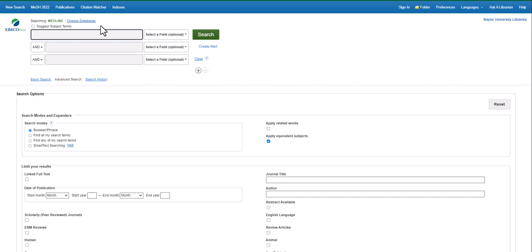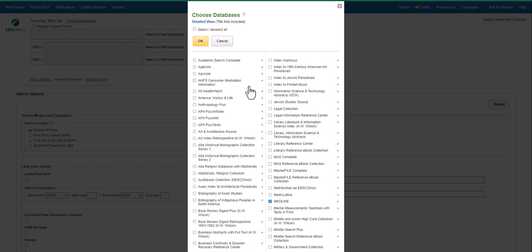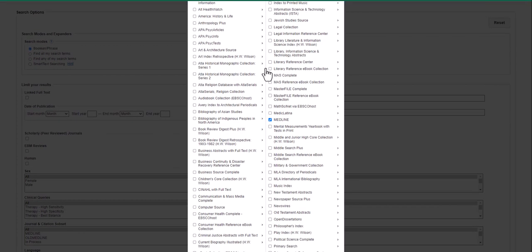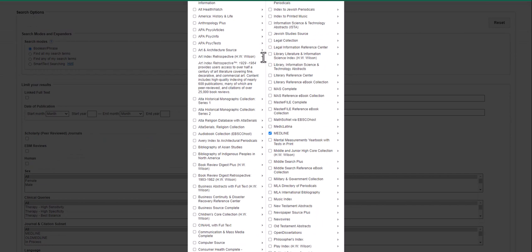So if I click on Choose Databases, now I can see all the databases that the library subscribes to from EBSCO, and what I can do is actually search them all at one time. So for any of these, if I click on the small arrow next to it, it will give me a short blurb explaining what is within this database, what kind of coverage and subject coverage it has. So we already have Medline clicked.